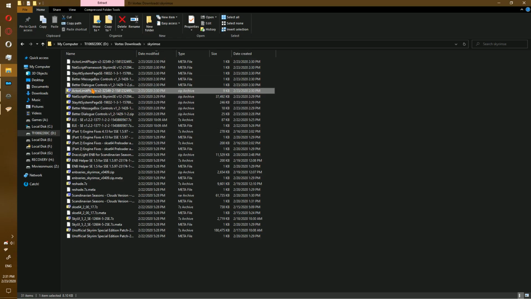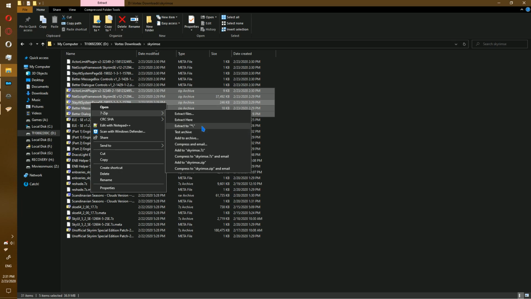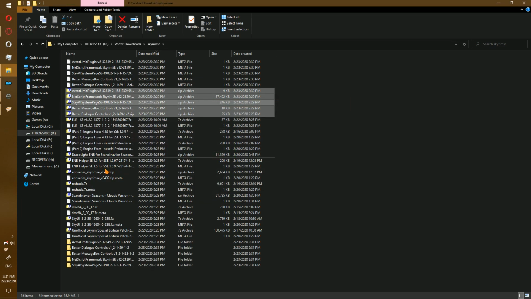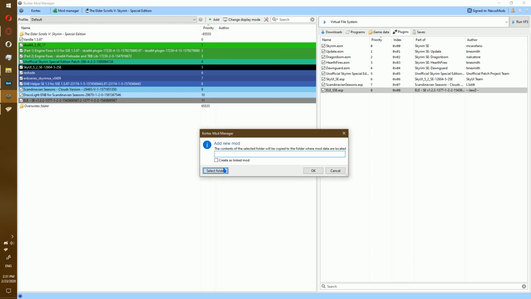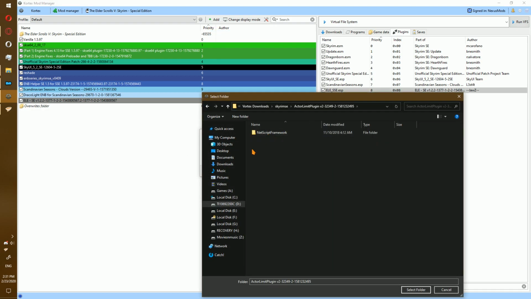Go to where you downloaded the mods. Go ahead and shift select all of them or control select. Right click, extract to star slash. Go into Cortex. New mod from folder. Go ahead and select each one.